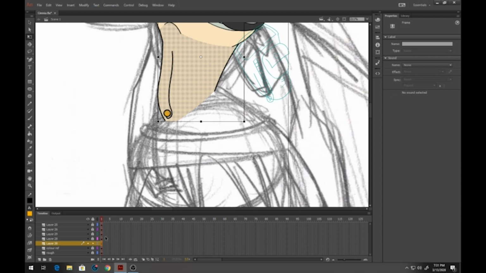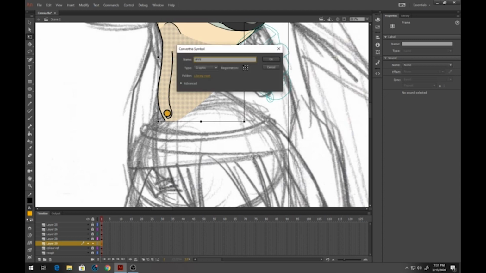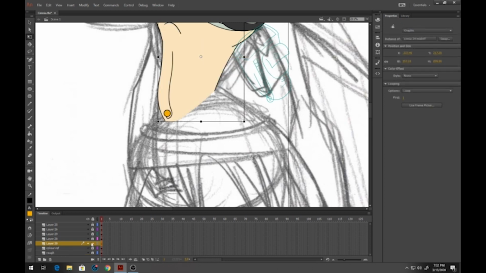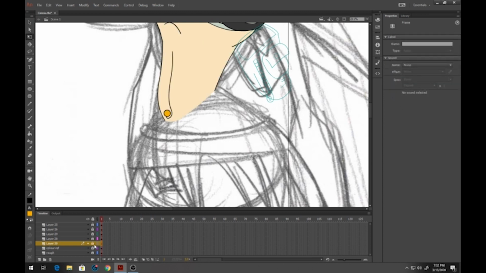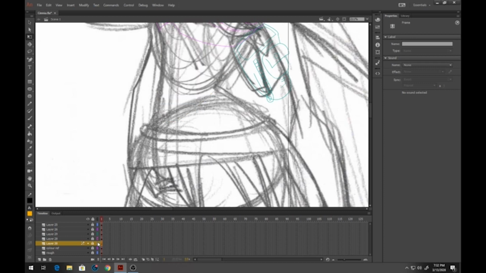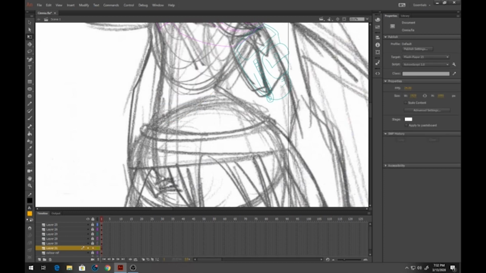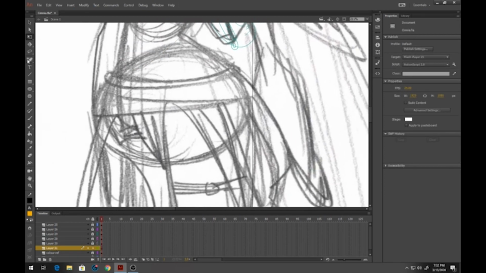Alright, midriff. Zinnia, 3/4. Midriff. How the hell do you spell that? There we go. Oops. And underneath that, we're gonna do her pelvis. Probably need to do pelvis.